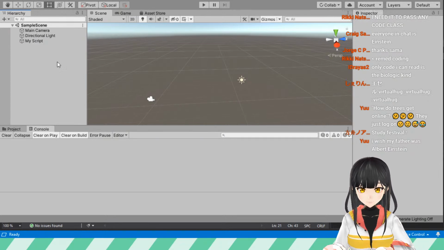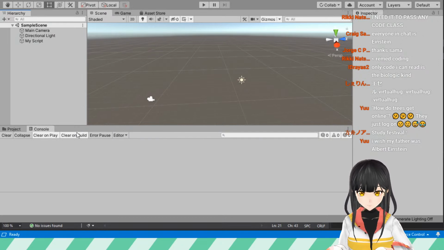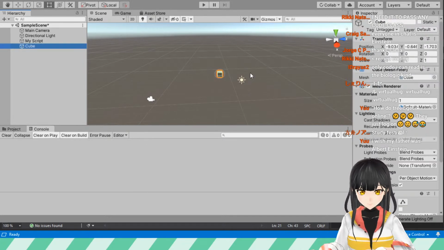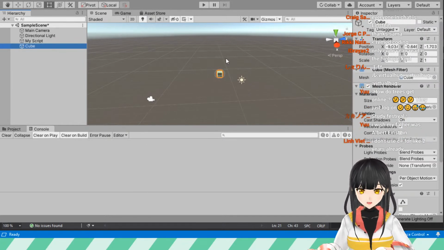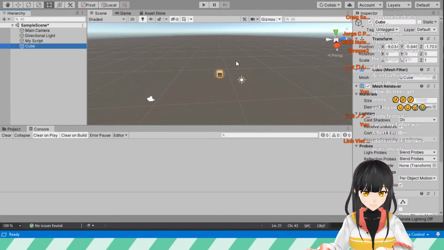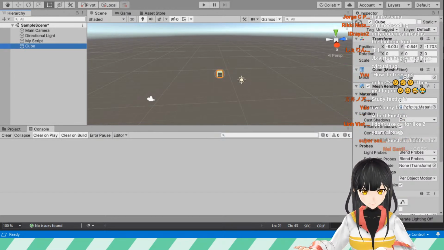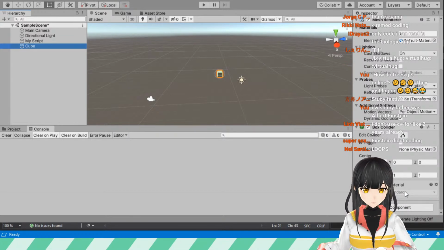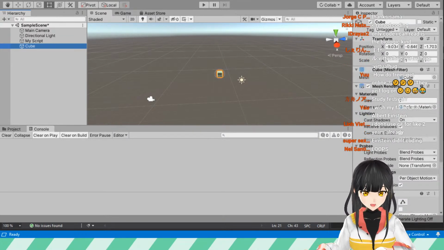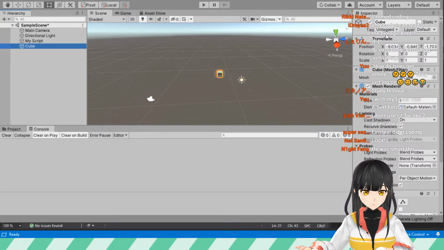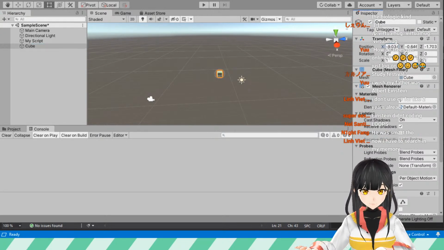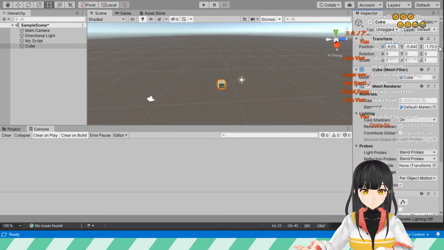So we have here an empty, right? We can right click here, select 3D object and then cube. We will now have a cube right here, and you can see in the inspector that there are a lot of things. Here we see a transform, right? You can change the value of the transform.